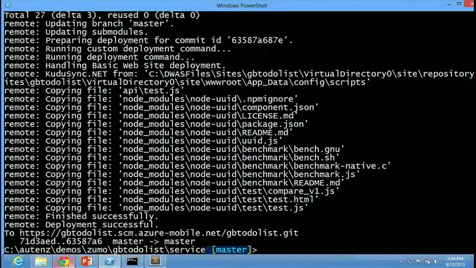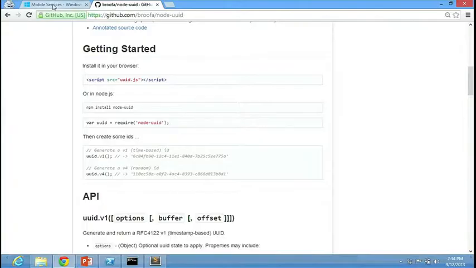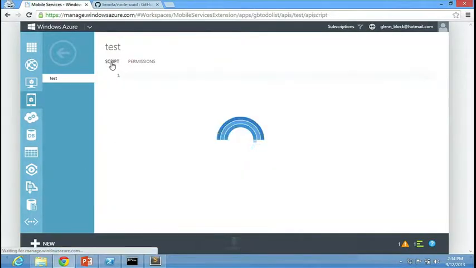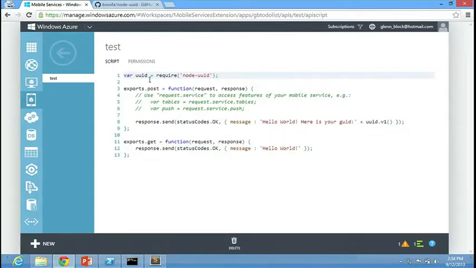And so first off, if we go to the portal, it should still show us our changes. So if I go back to the script, I should see the updated script. I won't see the node modules folder. Yeah, there we go. Var uuid equals require node uuid.